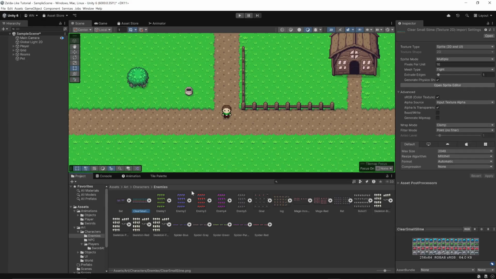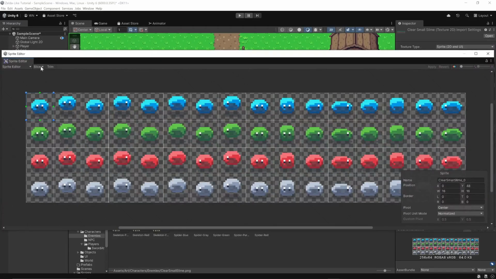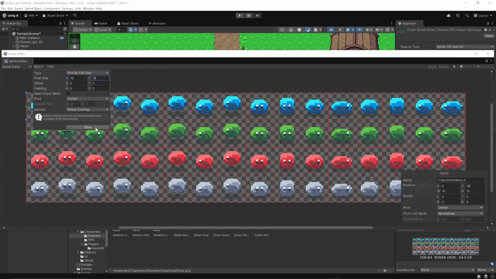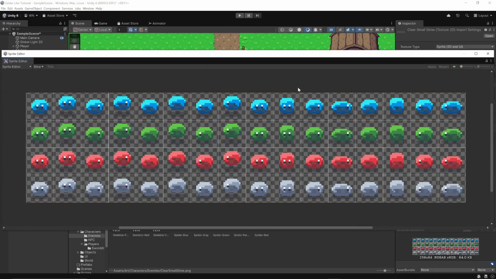If you haven't already done this, make sure you take this into consideration and set pixels per unit to 16. Filter is point, no filter, and compression is none. And then open up your sprite editor, slice, do grid by cell size, and make sure you do 16 by 16. Slice it, and then apply. I'm not going to do that because I've already done that.